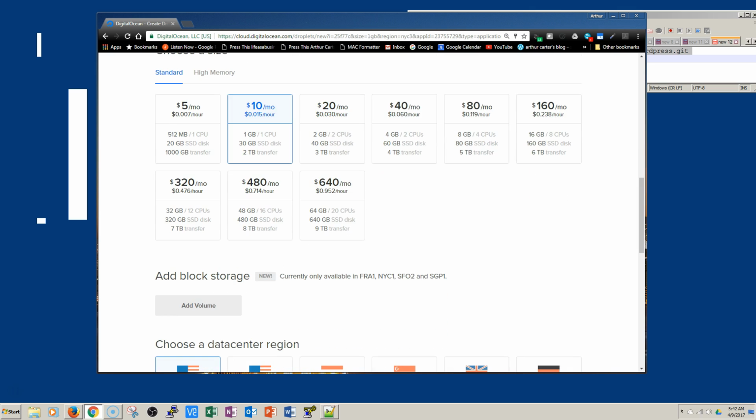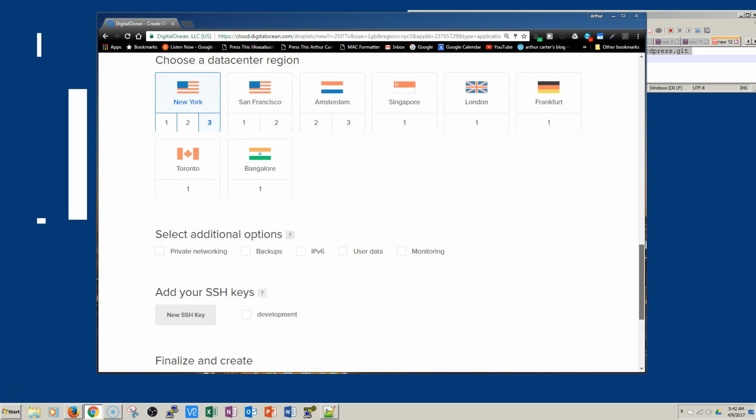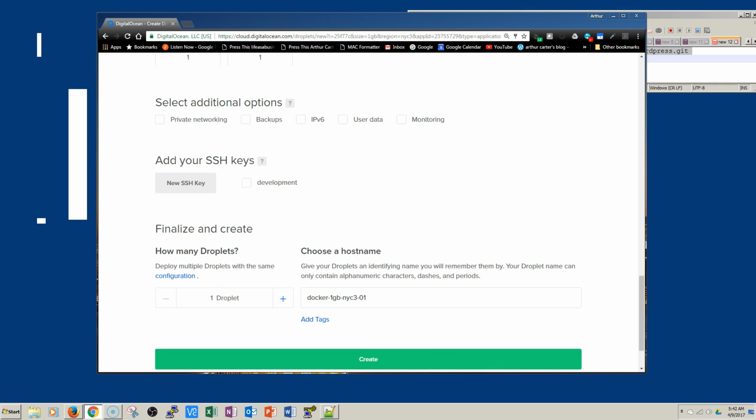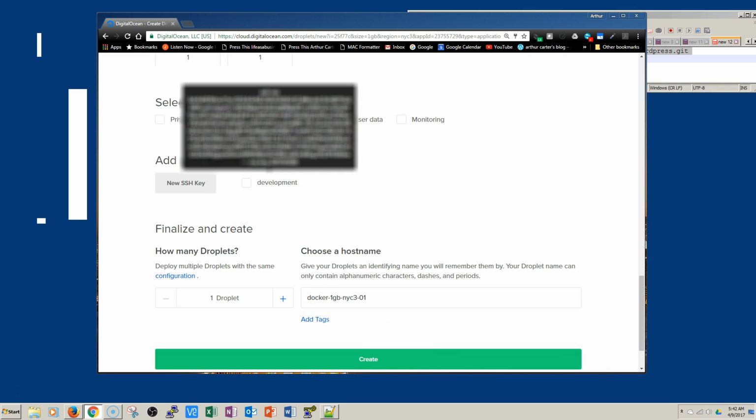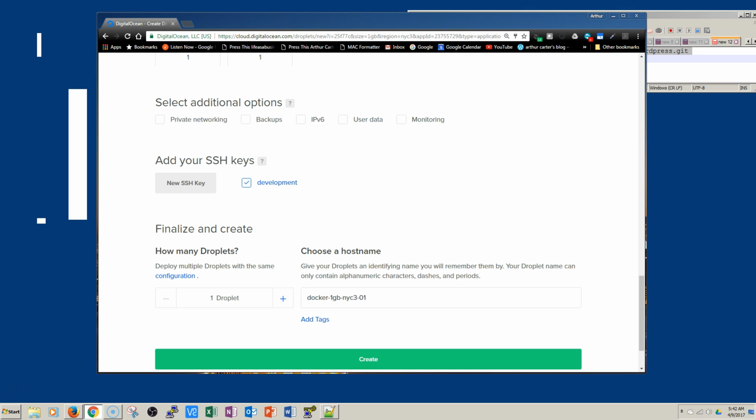Since I'm only going to be running it for about an hour, it really doesn't matter, but go ahead and just choose this $10 a month thing. And New York 3 is good enough. You can see where you can put them basically anywhere around the world. And so I just include my development SSH key, and I'll leave the name the same. I wouldn't even touch it and just say create.